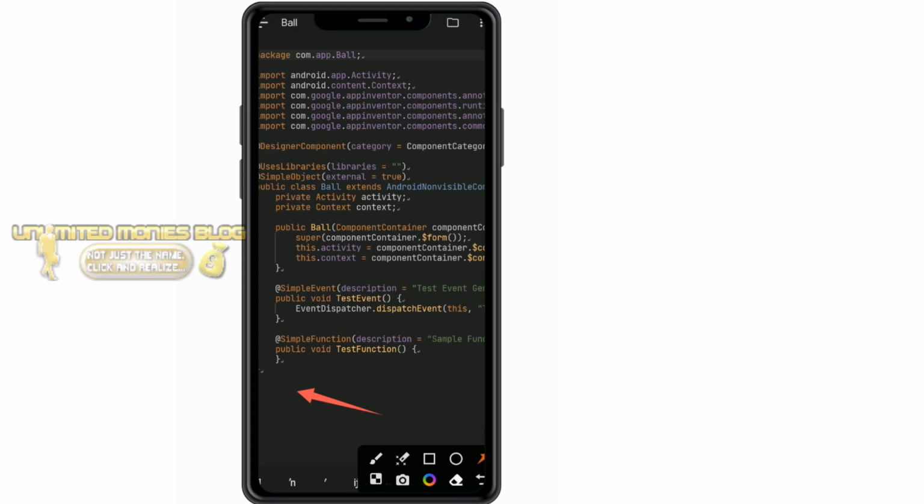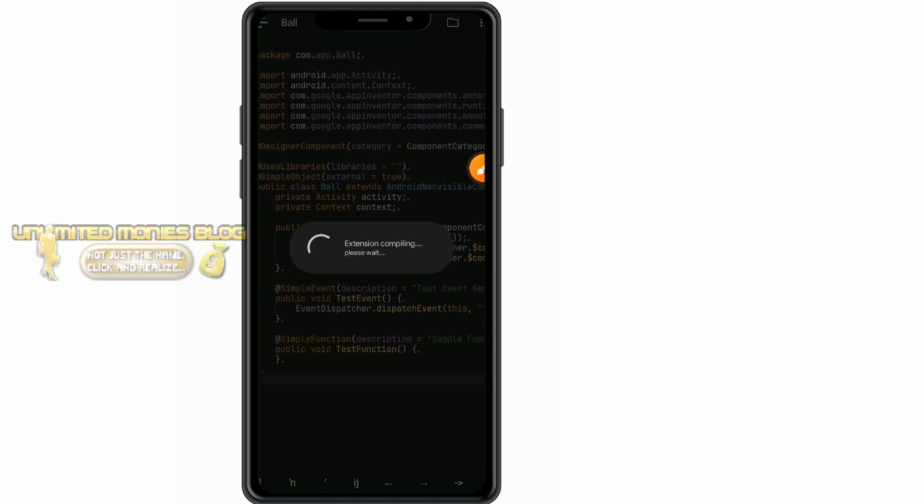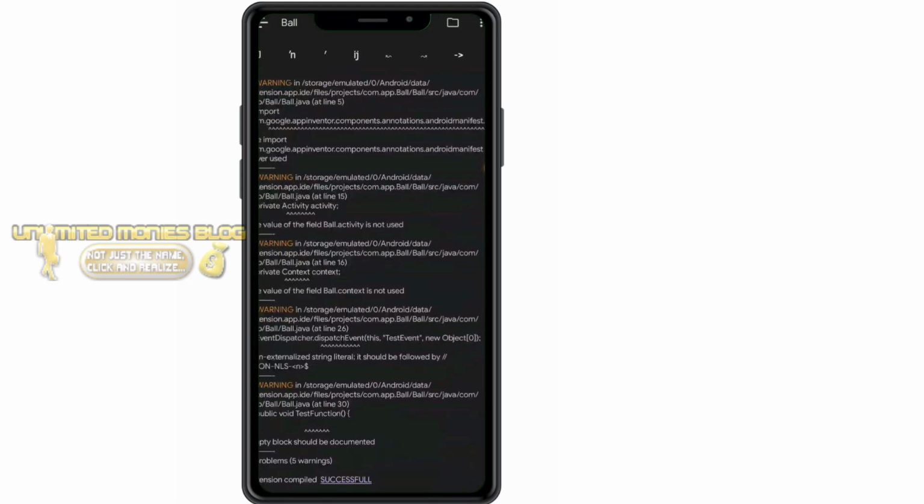Once you finish them, you compile the application by clicking here. Once you click here, it will start compiling. You wait for it to compile successfully. Once it's successful, forget about the warnings that you may see. They do not have any effect on your extension. What you need to target is, once you see this successful message here, it means you have successfully compiled your first extension.